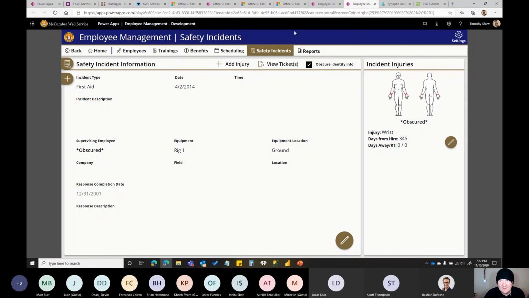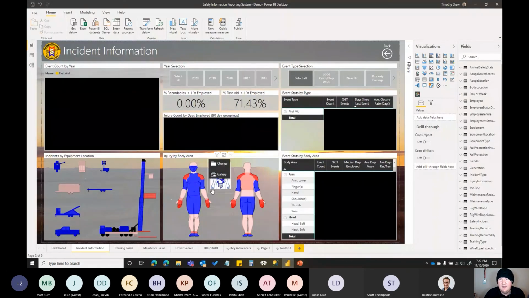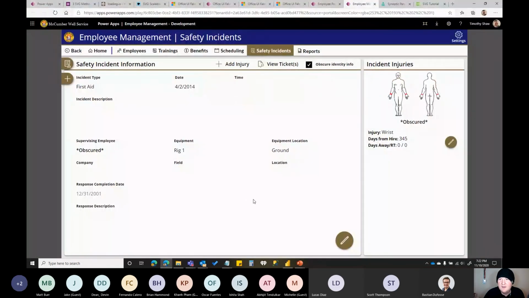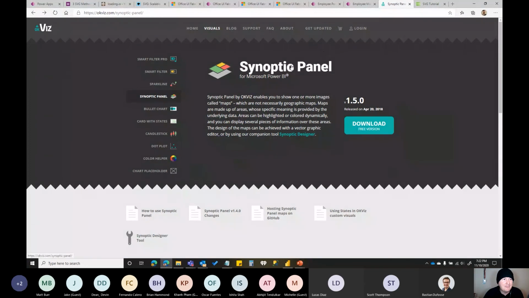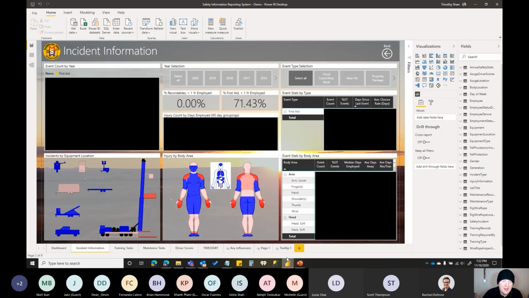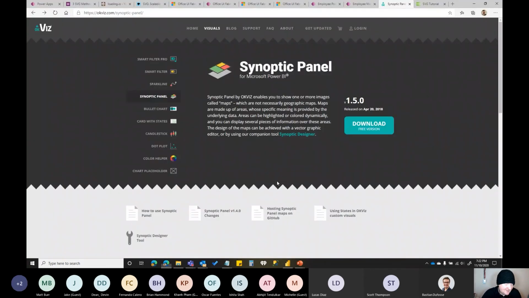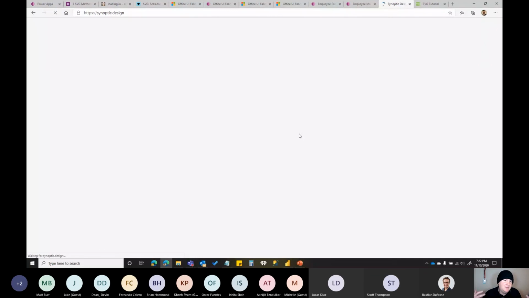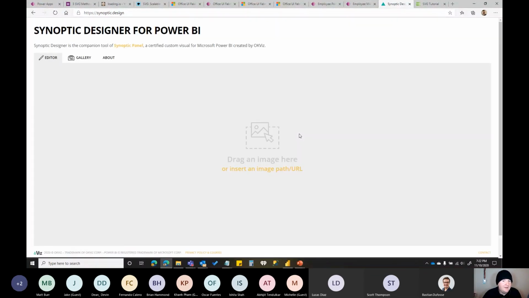Well, to get that graphic into Power BI, I'm going to show you one other thing, and this will be the last kind of commercial for somebody else's thing. OKViz makes these visuals, and this one in particular is called Synoptic Panel, and it has a designer aspect to it. The panel is the thing that you actually put into Power BI and shows the graphic that you want, but the Synoptic Designer is the thing where you can actually make a graphic that ties into your data.